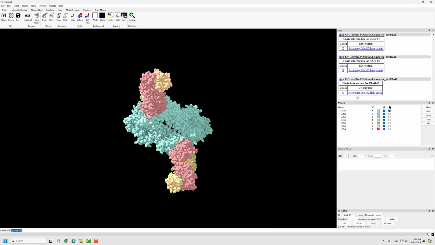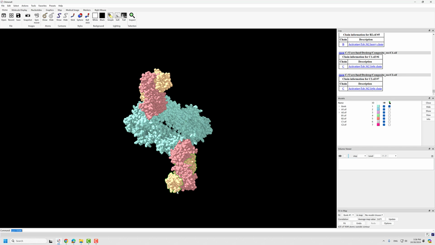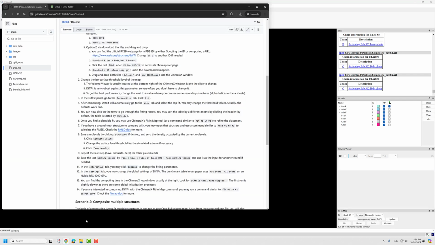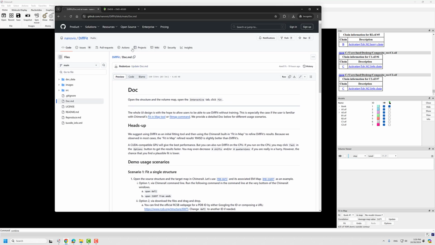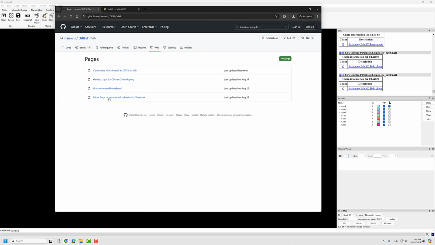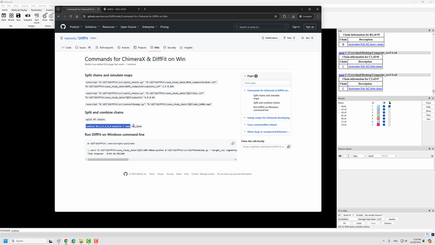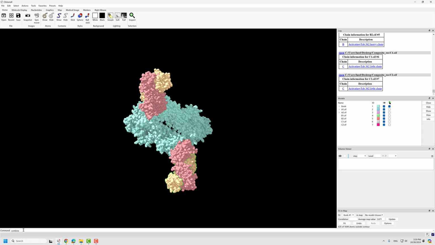And we need to compare. To get the root mean square deviation, we need to combine them into one model. So combine, I forgot the command. I have the command here in the wiki. It's combine this into a single thing. So A1 goes first and then B1.